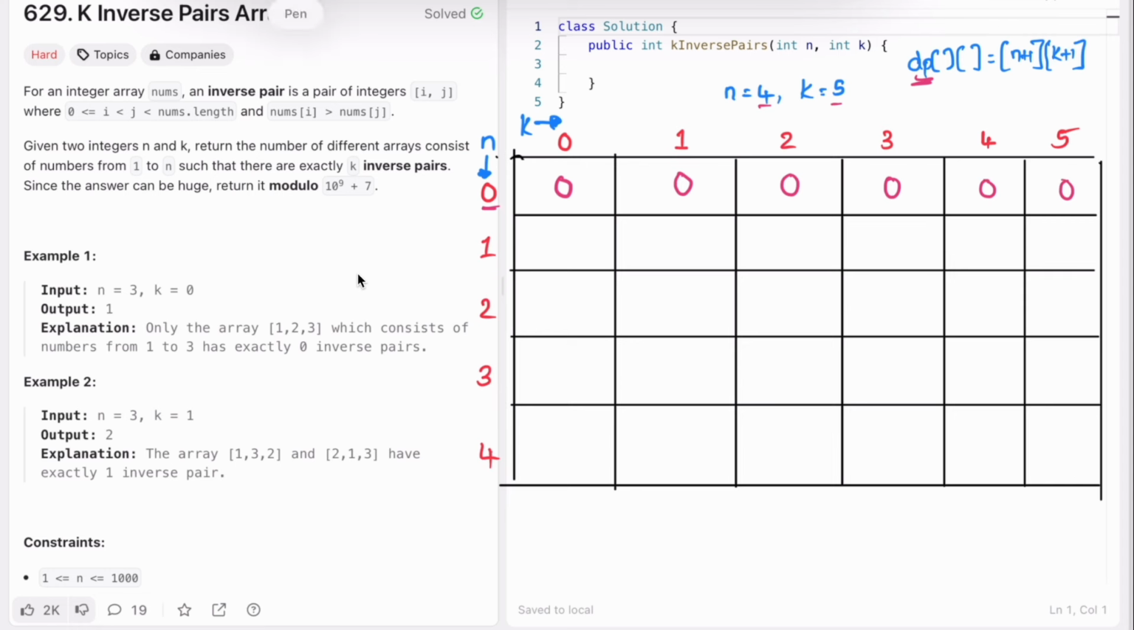But if n is 0, the values are also going to be 0 because there won't be any elements inside the array. Now let's start for n is equal to 1 and k is equal to 0. It means there is one element inside the array, and that element is going to be 1 because the range is from 1 through n. And n is 1, 1 to 1, the value is going to be 1. If k is equal to 0, that is going to be 1 pair. So this is going to be 1 and that array element is going to be 1.